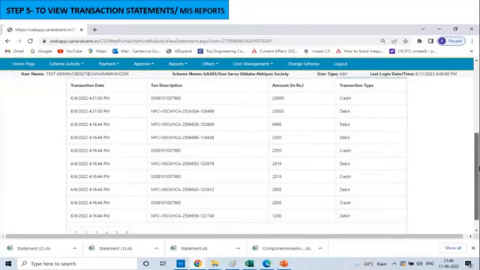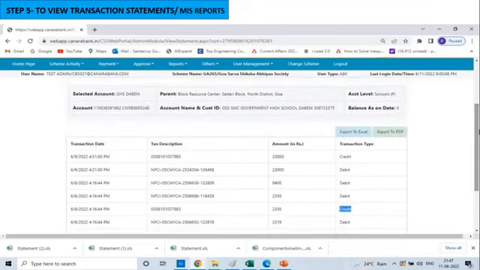So as you can see, there are different entries for different order numbers, and this is the parent account number from which you are getting the credit. Okay, so you can download this report in Excel for your future reference, for reconciliation or for audit purposes.